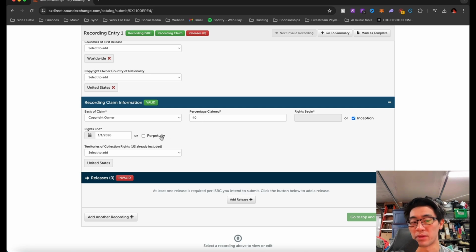You can also put perpetuity. I would put that if you're an independent artist, you're probably never going to be signing off this right unless you do sign some sort of deal. Just to keep it simple, inception, perpetuity when you're clicking this in.